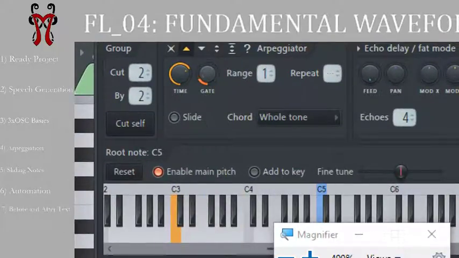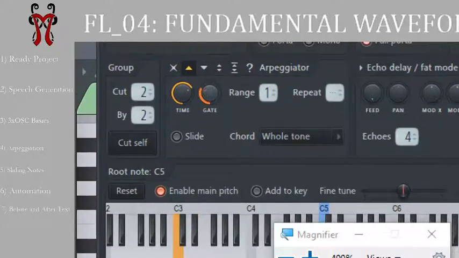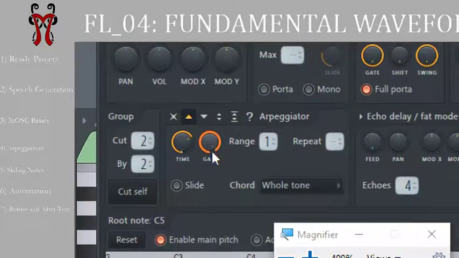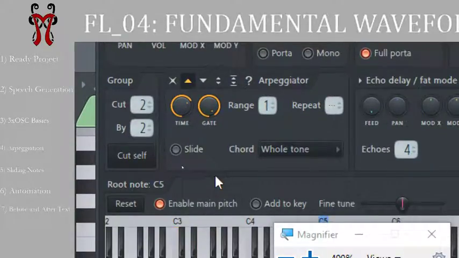This is with the gate. And if I turn the gate back up, you'll see that it basically puts those sounds and slides them together. There we go. All right, so those are the two main knobs that you're going to see in the arpeggiator.